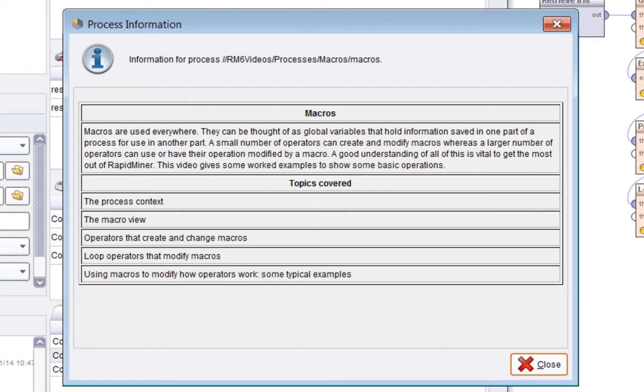This video is about macros. Macros are used everywhere. They can be thought of as global variables that hold information saved in one part of a process for use in another part. A small number of operators can create and modify macros, whereas a larger number of operators can use or have their operation modified by a macro.